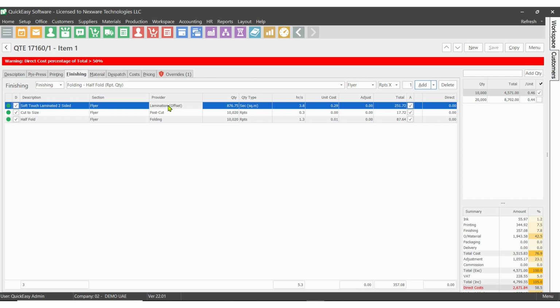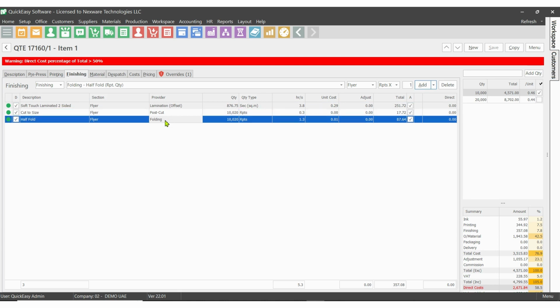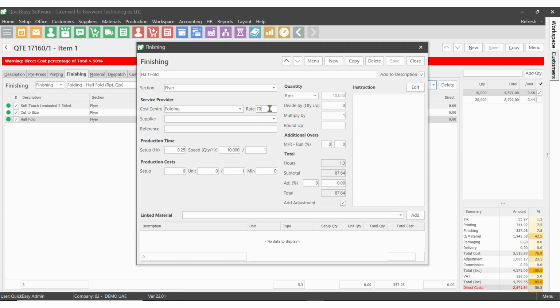It is showing you which department is the provider. This is the lamination department. This is the poster department. This is the folding department. So everything you can see, it calculates the hours. Now if you open the half fold and double click this, you can understand the calculation. For this department, the hourly rate is 70 dirhams.